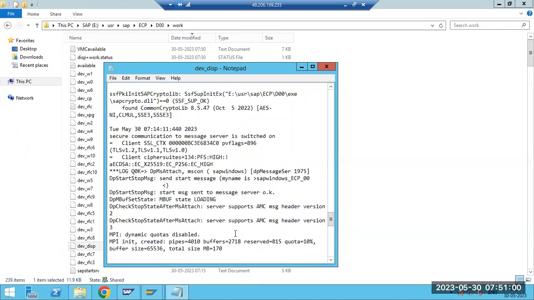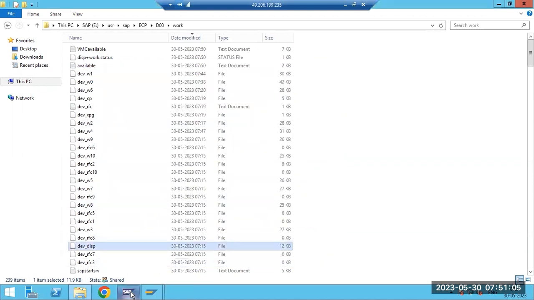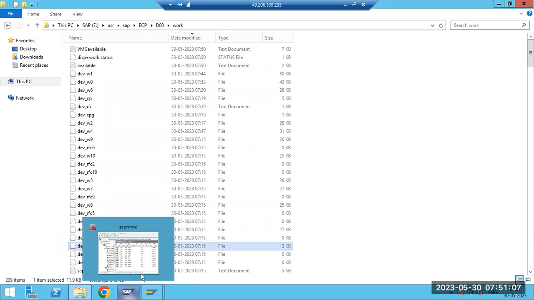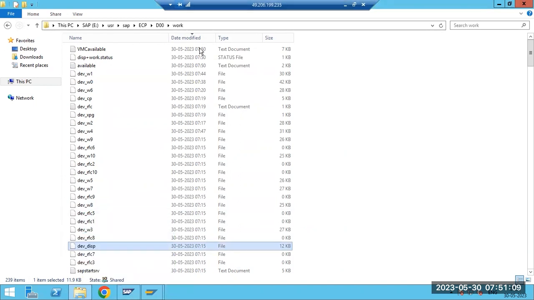Okay. Anything else? When the system is down or not starting, that is the time you can do the troubleshooting. Okay. Any questions from anyone still?